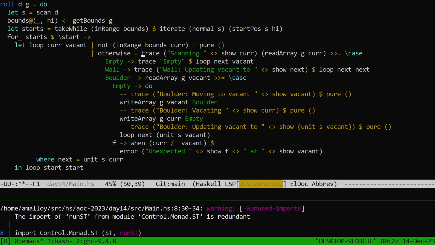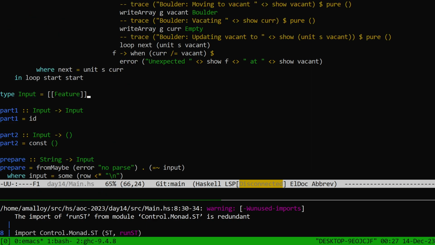I hate getting rid of these traces. I don't know. I think I'll leave them for now. They're harder to comment out than these are. So part 1 is actually now fairly simple, I think.